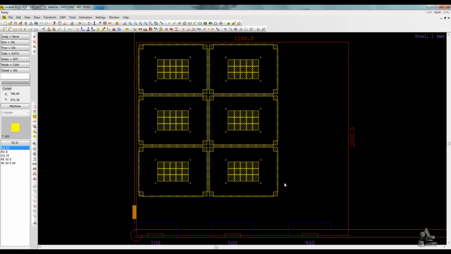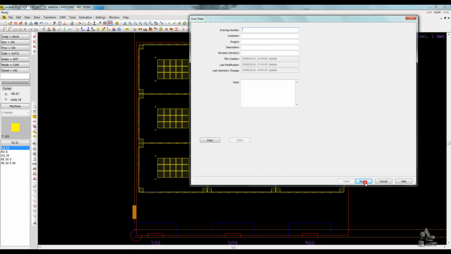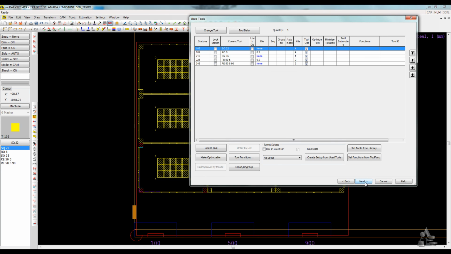Now, we will use the Common Cuts command in order to make our work more efficient. As you can see, by using the Common Cuts command, we managed to reduce the amount of hits required for each part. Once again, in order to see the new simulation, we need to generate a new NC code.